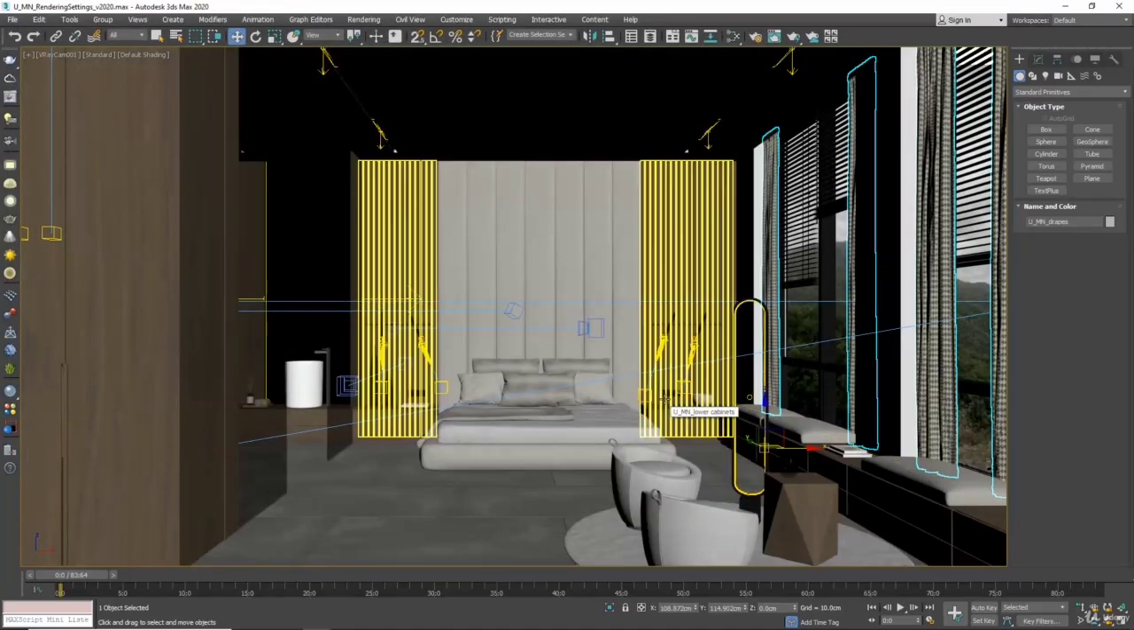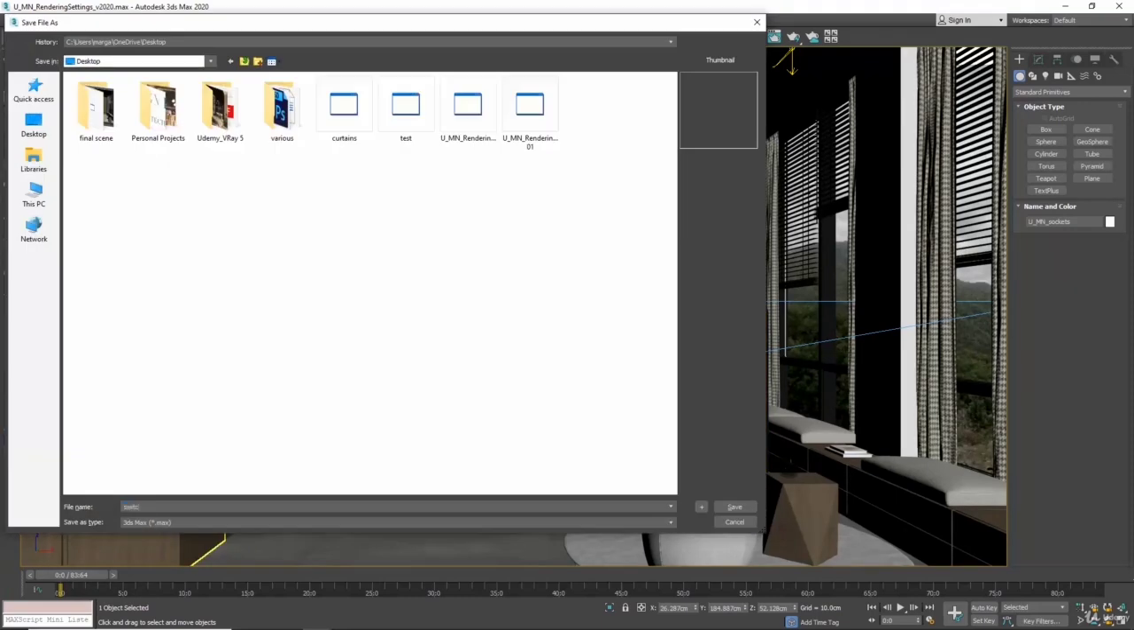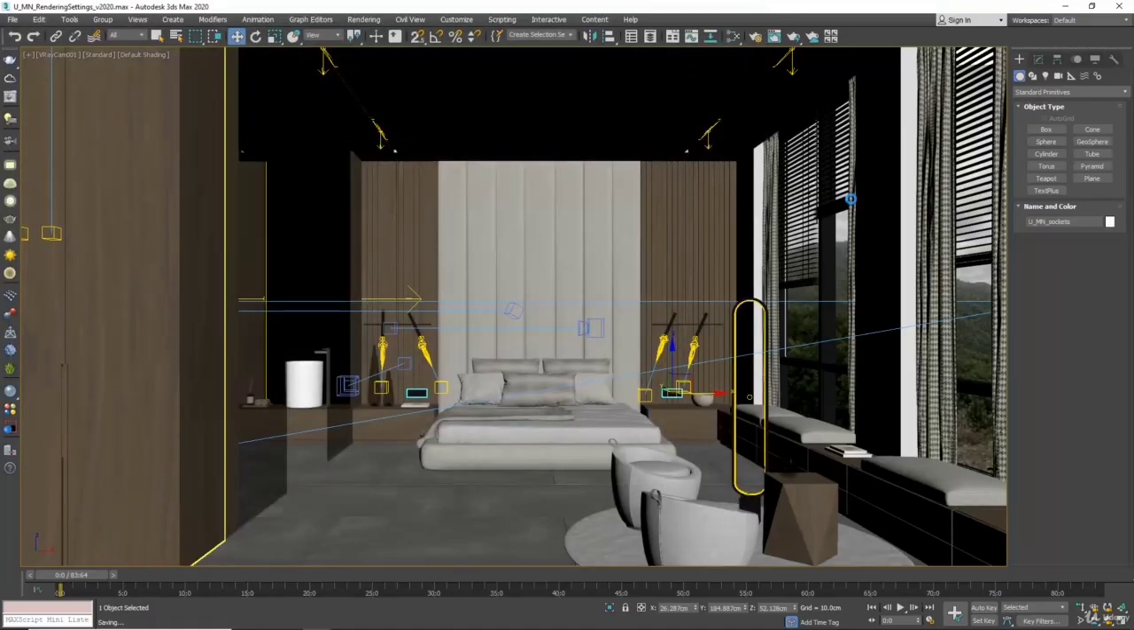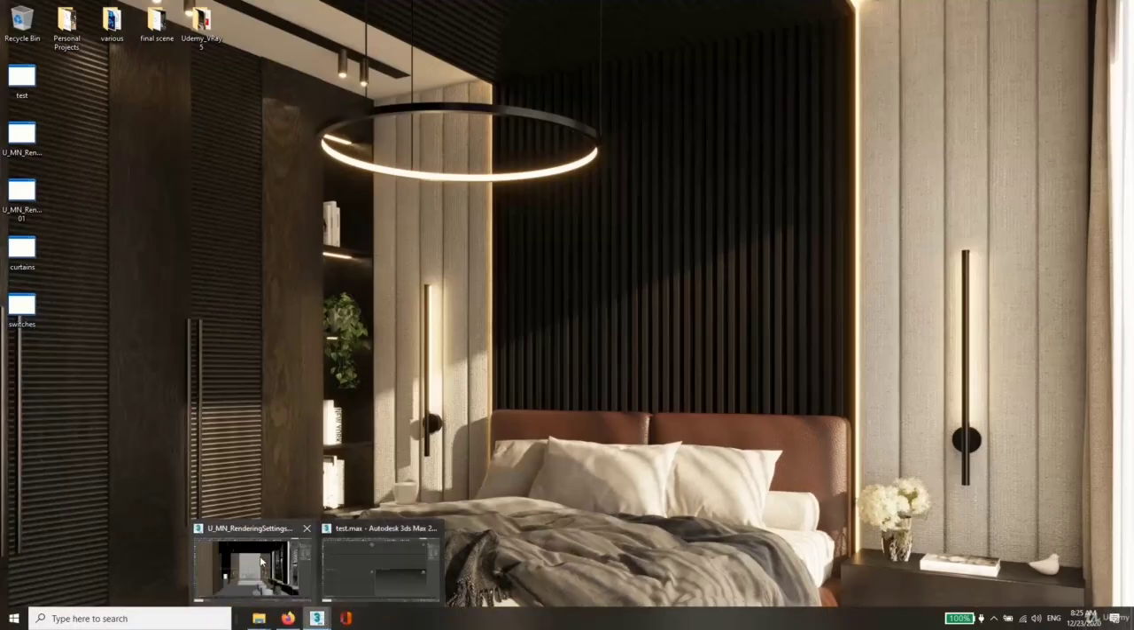I also use the switches in every project, so I will do the same. Now, a separate file is created that contains only the selected objects. This one has the curtains and this one has the switches. Every time I need these items for a new project, I can merge them from these Max files.